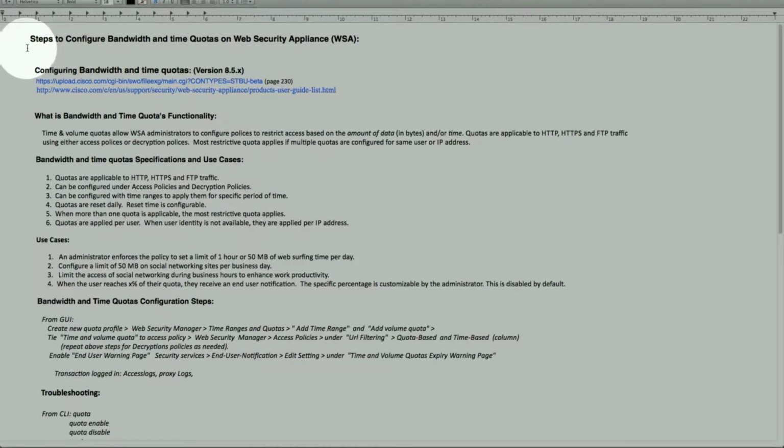Today we'll discuss a functionality that has been added with the AsyncOS version 8.5 and above. It's known as a bandwidth and time quota on Web Security Appliance.